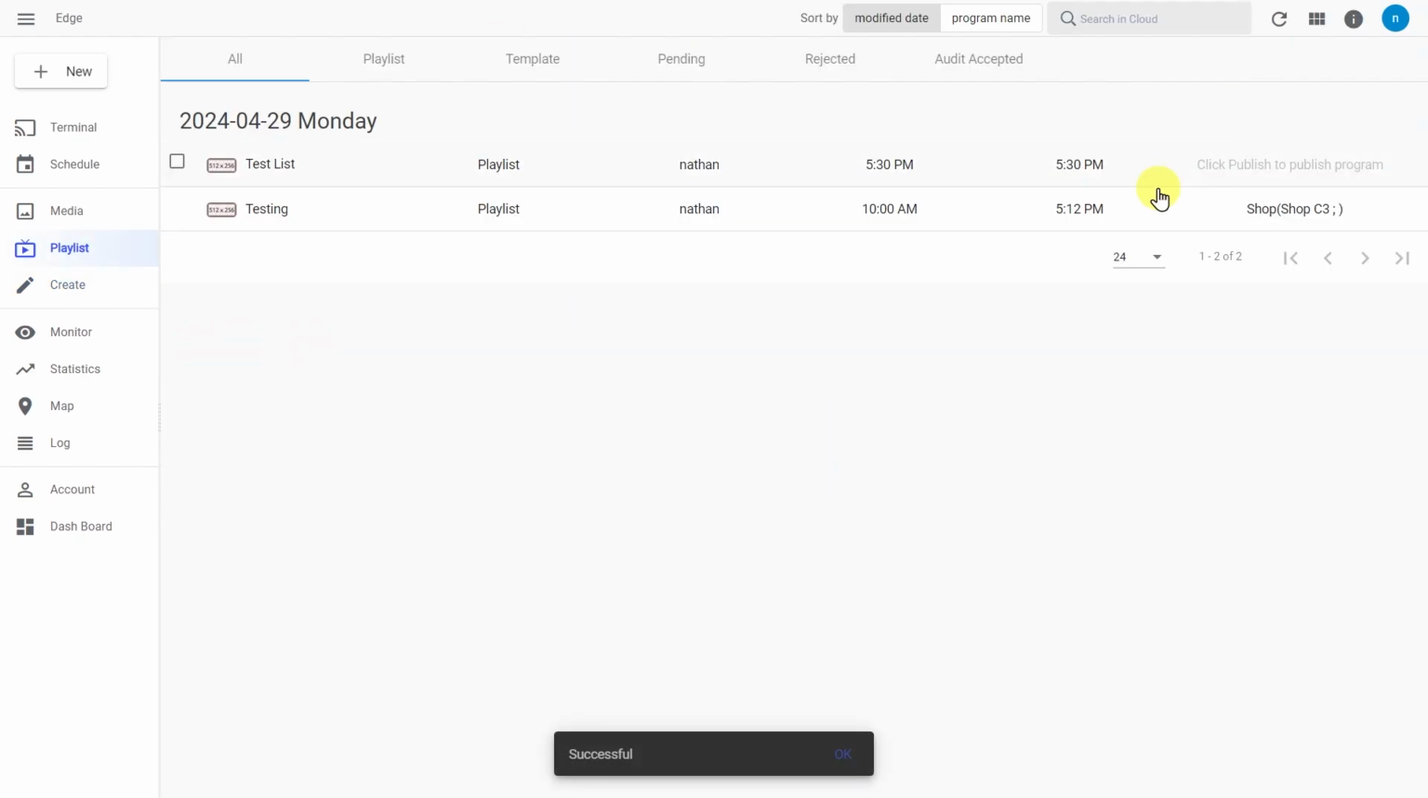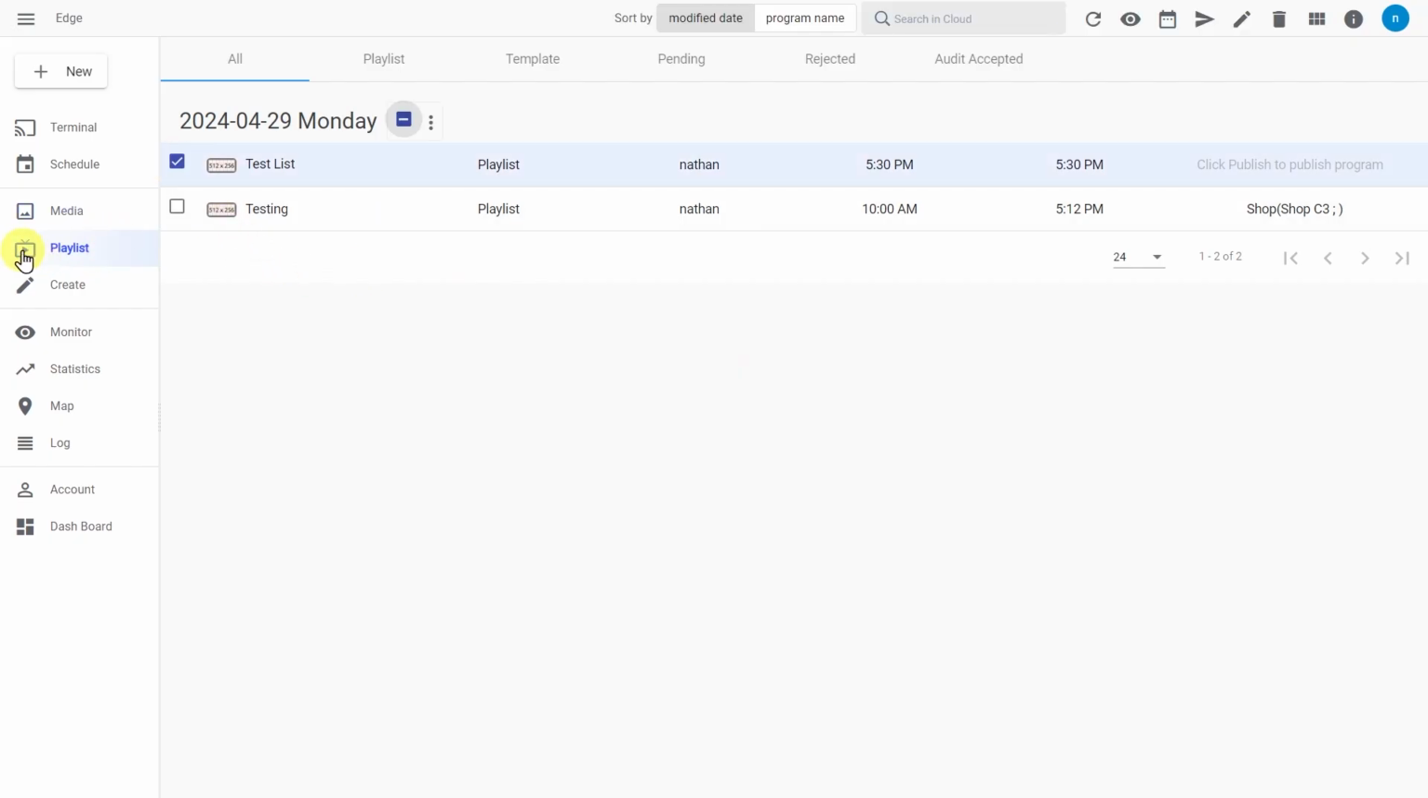There are a few ways to send your playlist to your displays. If you have only one playlist that you'd like to send to a display indefinitely, you can navigate to the playlist page in the left navigation menu and select your playlist by hovering your mouse over it and clicking on the checkbox to the left of its name. We will then want to publish it by clicking on the send arrow or publish icon in the upper right tools area of the page.